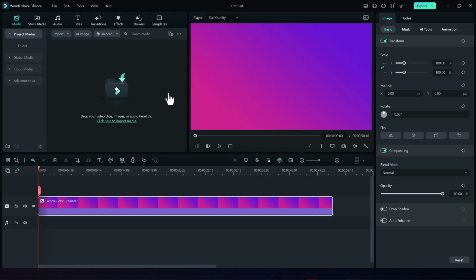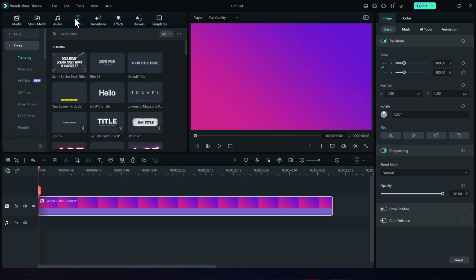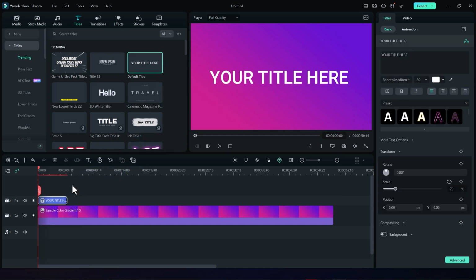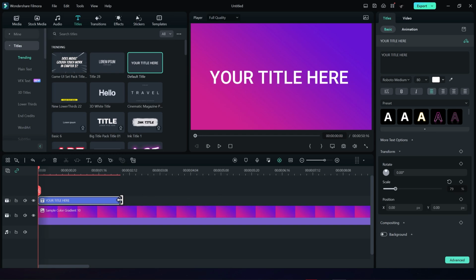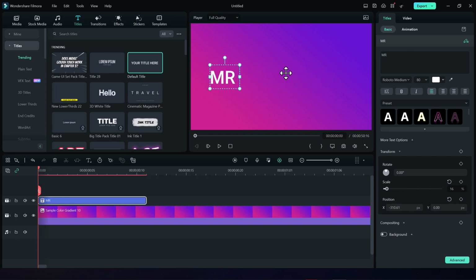So here we're in Wondershare Filmora. Firstly, go to the titles section. For now, I'm selecting the default title because I'll animate it on my own. Drag and drop it onto your timeline. Now reduce its length. Firstly, we need to change the title text, so I simply wrote MrBeast.